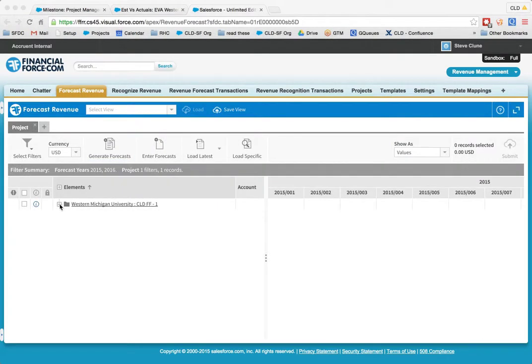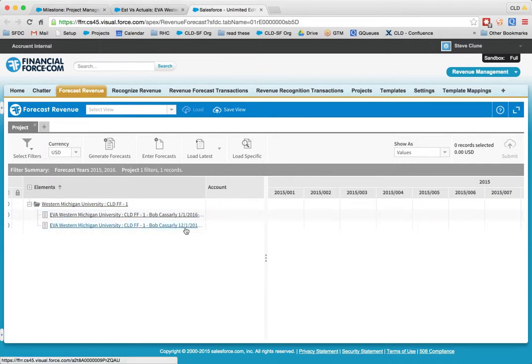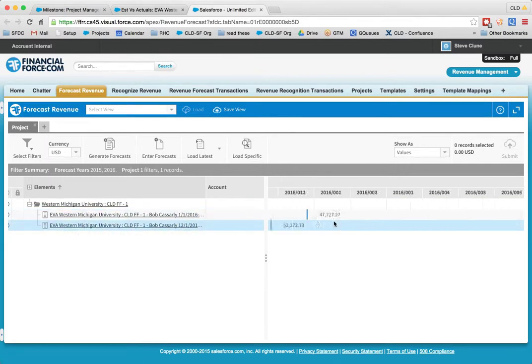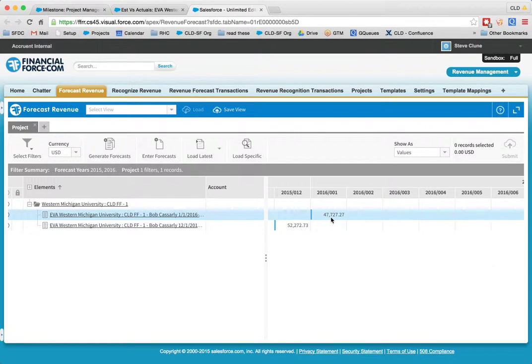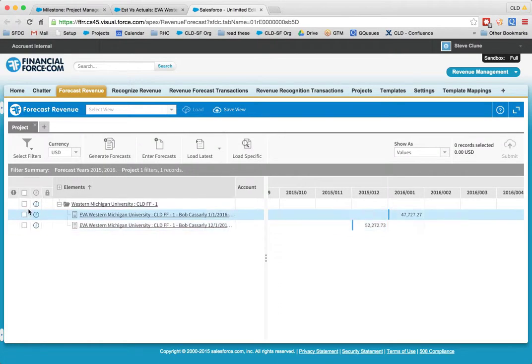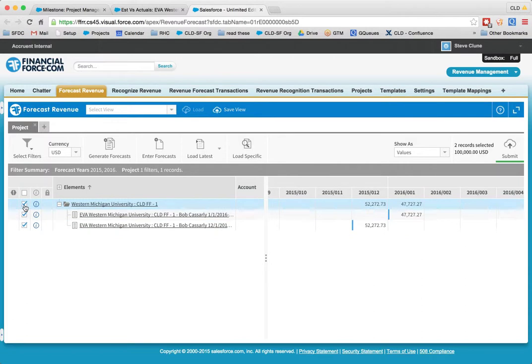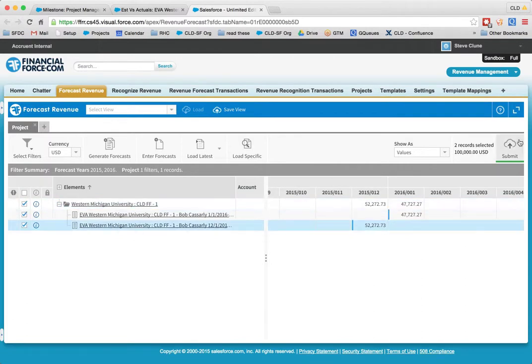Okay, so now when I expand my project here, what I see are the two EVAs related to Bob Cashley, one for December and one for January. If I scroll over to the right, this is where you can see there's the 52,272 for December and the 47,727 in January. Again, if I want to accept these, this is the forecast. I check my checkboxes, and I can click on the submit button in the upper right hand corner.